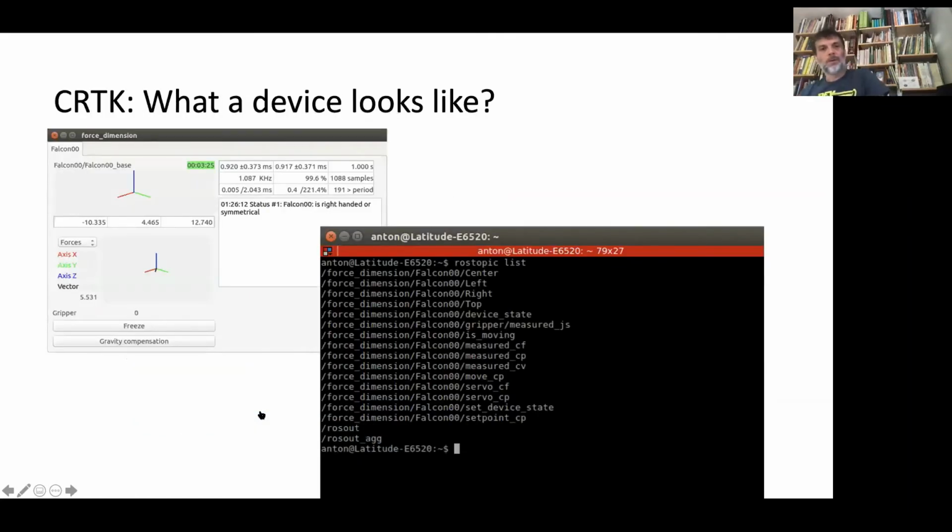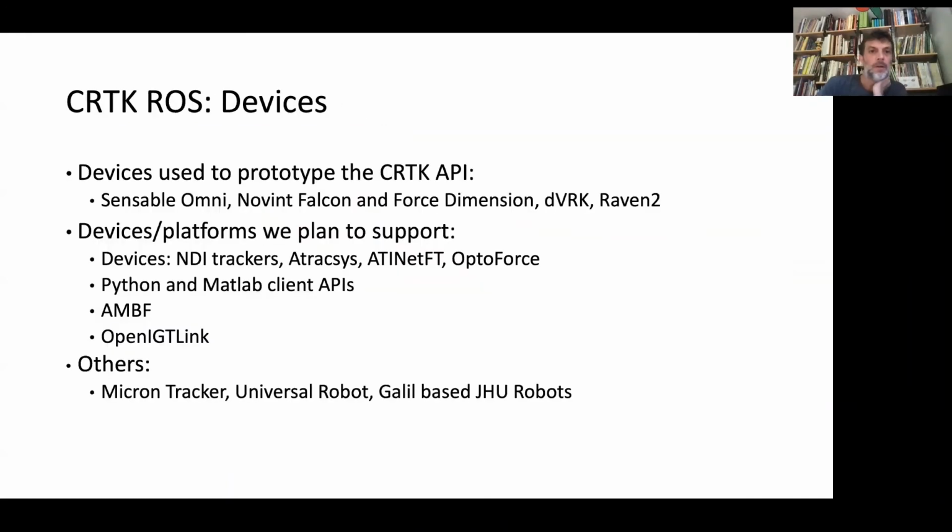So now all is good. You have a CRTK device. Here I'm showing a screenshot of the Falcon, which is a small little haptic device. So you can see the top are just the name of buttons. Device state, measured GS is moving, measured CF, measured CP, measured CV. You can see here all the CRTK commands. So now you can start working on your own application in the ROS space and write your code.